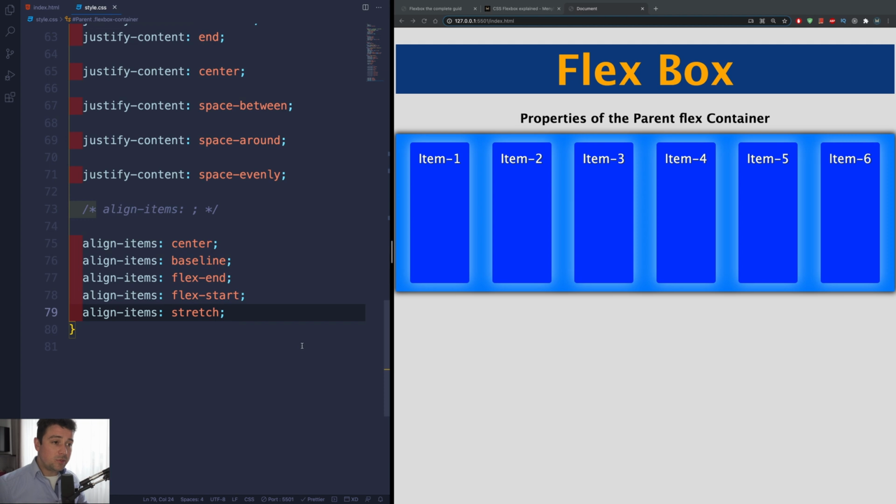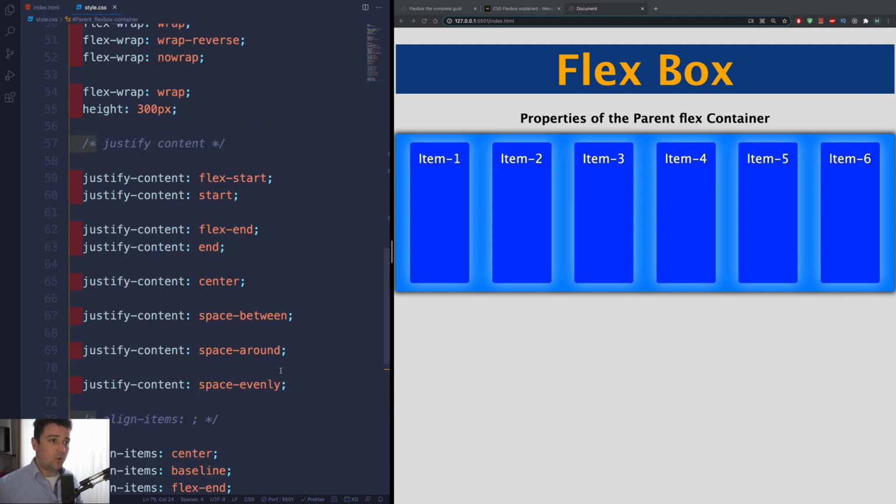Okay, so that's pretty much it for Flexbox. If you want to learn more, I have different videos on using Flexbox. Also, I have courses, as I said.